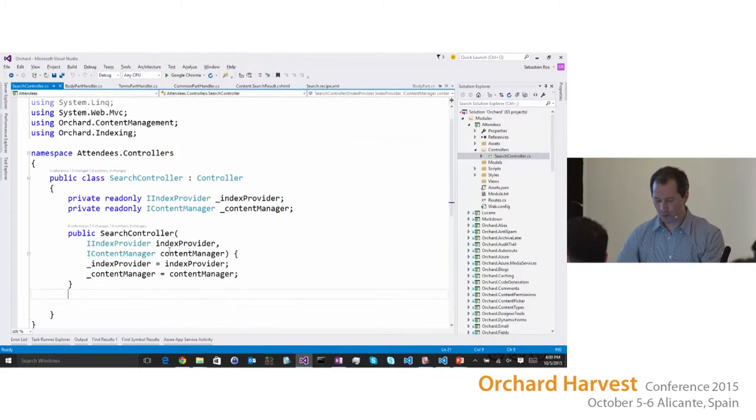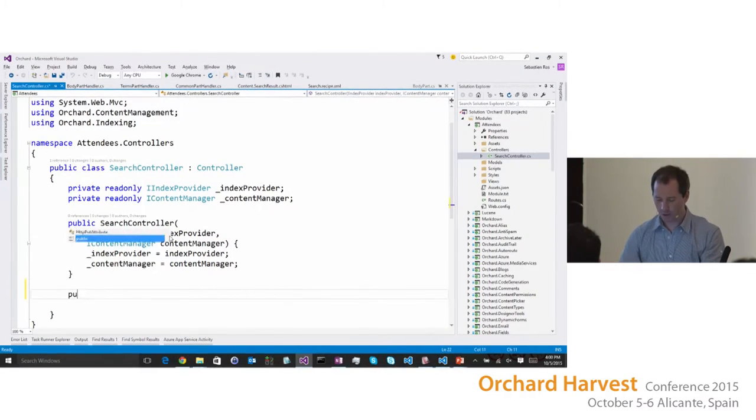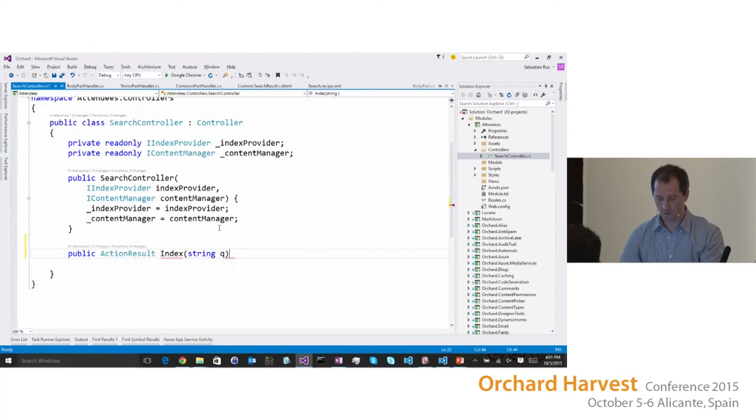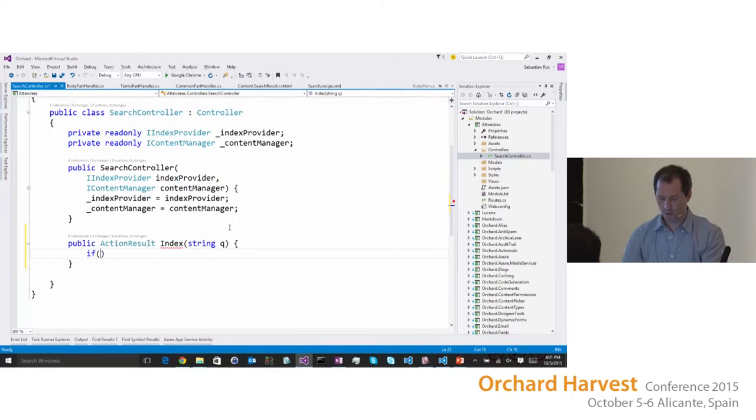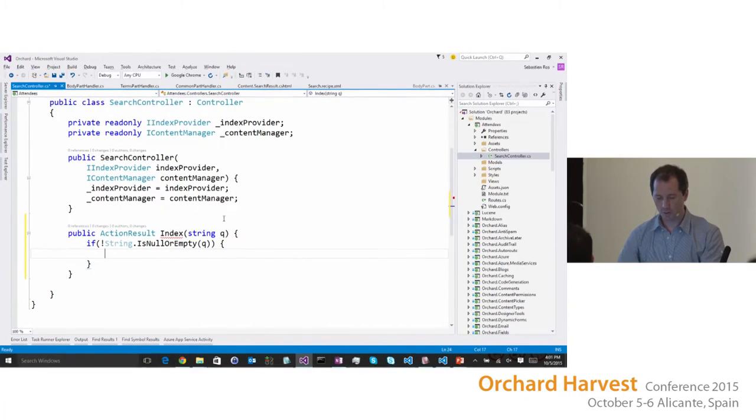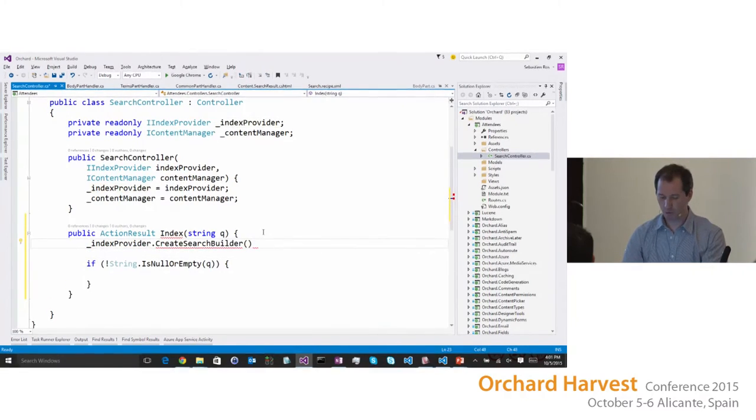Okay, so now let's go to our custom search. And in this one, I need a public action result, a controller, Index, string q. And this is the simplest thing you can do. If not string.IsNullOrEmpty of q, if I have a query, I can do the search. So I will do IIndexProvider.CreateSearchBuilder. I want to create a search builder which will let me do queries. And I will give the index name. So here I know it. It's attendees.